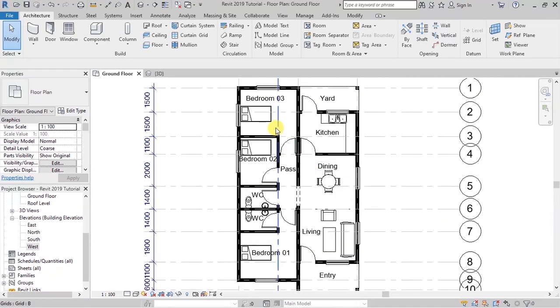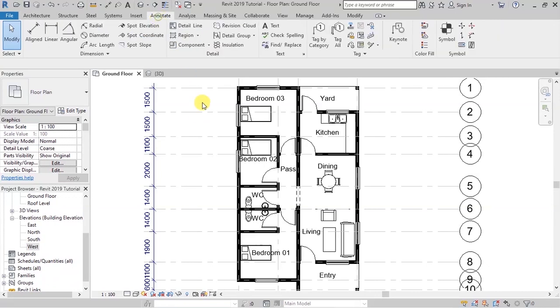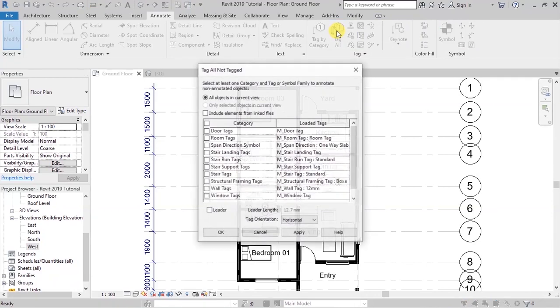So with this active, let us go to the Annotate tab, and under Annotate tab, where we have the tags here, I want to select this one, tag all. Click all objects in the current view, and then we have here door tags, and then we have a window tag here. Those are the ones that I want to use. The tag orientation is going to be horizontal, and we click on apply and click OK.